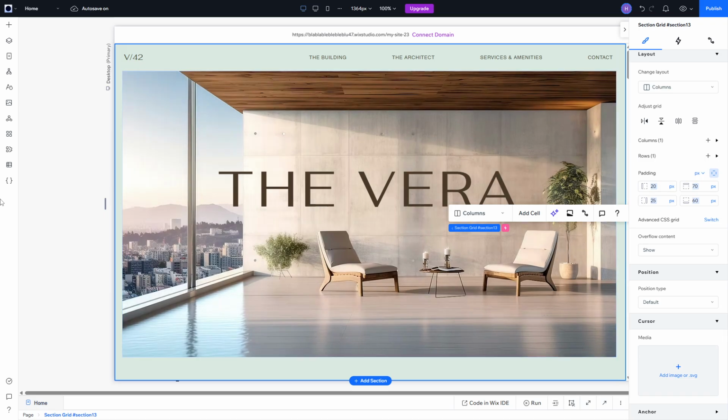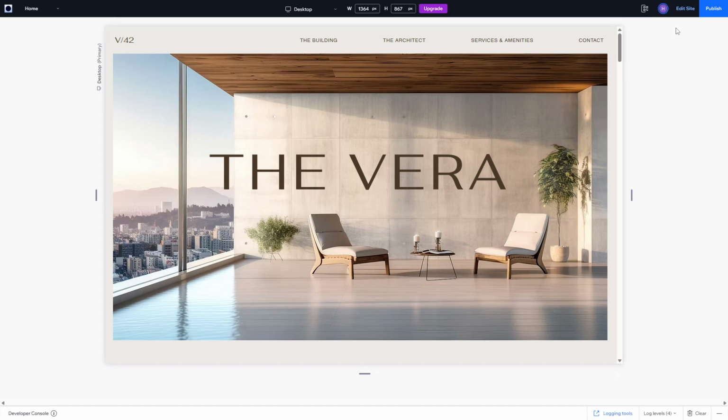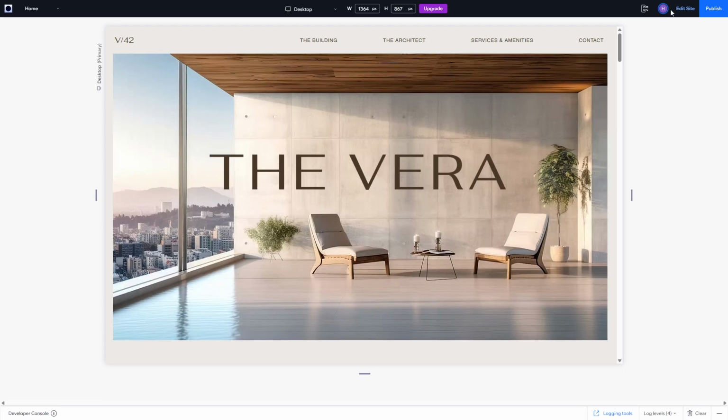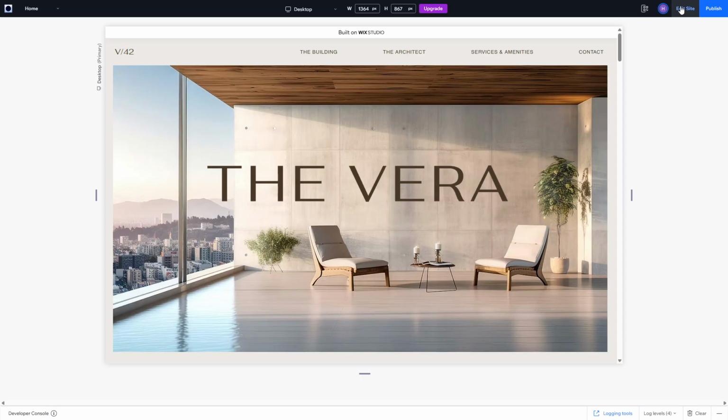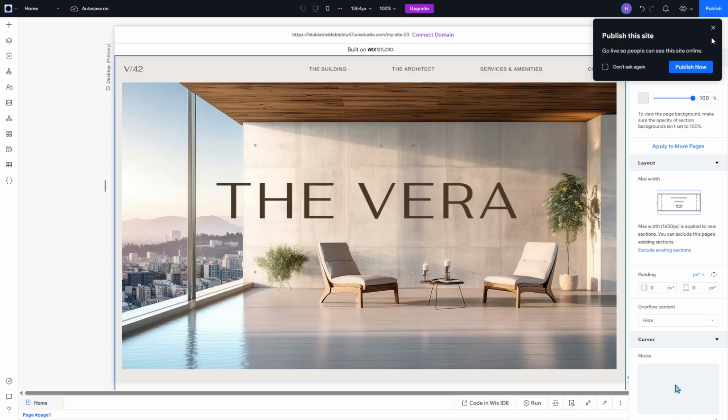Now that the hard work is done, it's time to preview your changes. Head to the preview mode or publish your site to see your new cursor in action. This is a great opportunity to check that everything displays correctly and meets your expectations. And that's it. You've successfully added a custom cursor to your Wix site, enhancing its interactive quality and visual appeal.